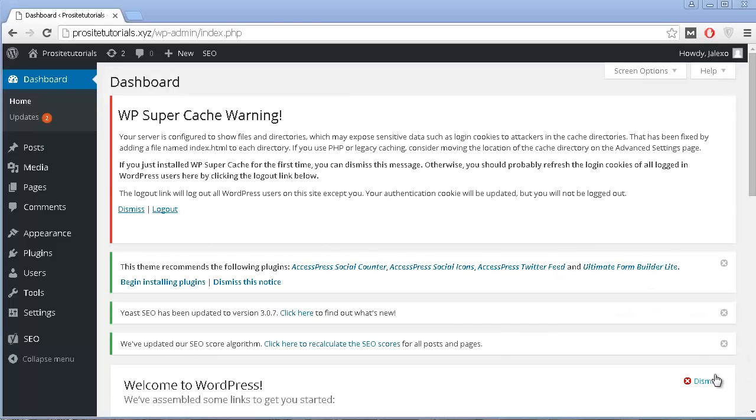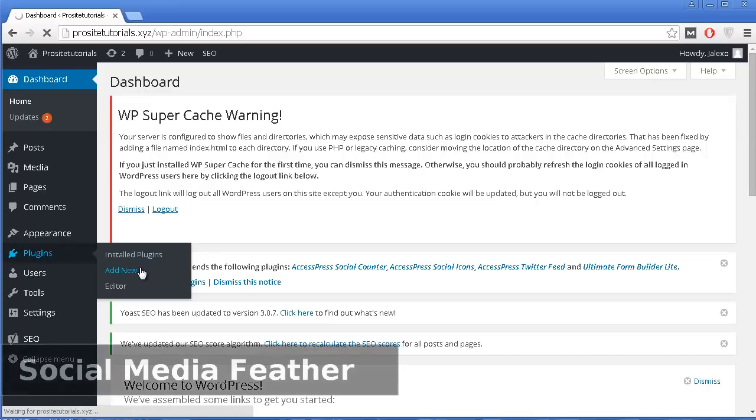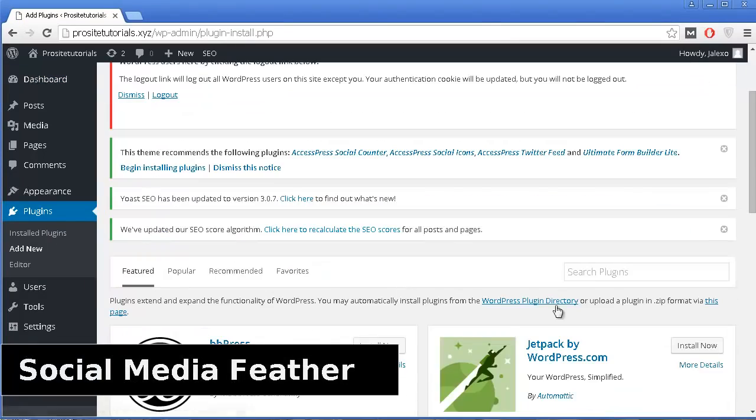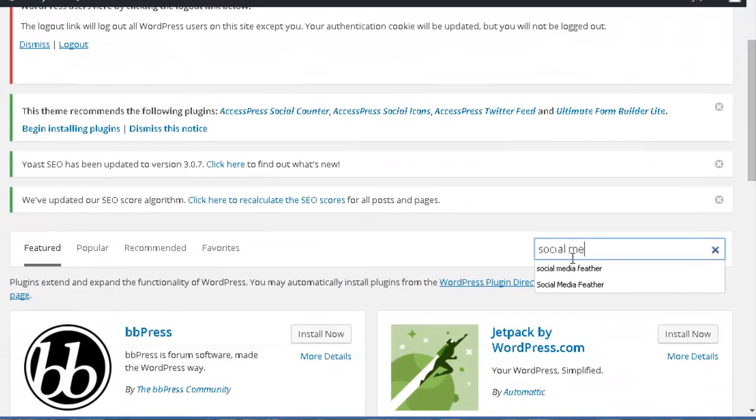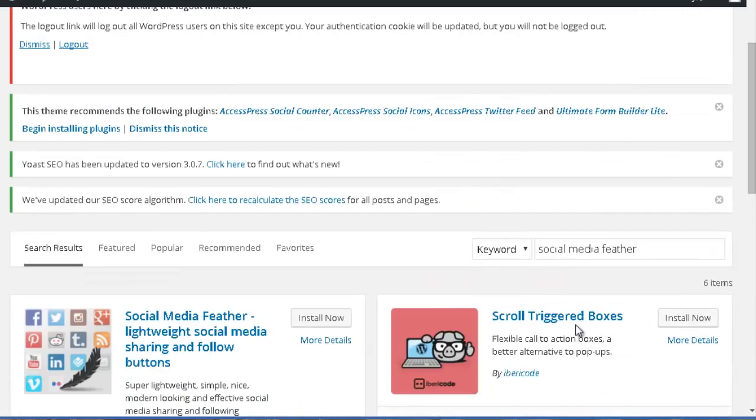As I said before, nowadays it's all about earning links to your website, and you gotta make that task really easy for the people who go to your website. So it's always a good idea to include social media buttons inside of your posts so people can easily share your content on Facebook, on Twitter, or whatever platform they like using. There are plenty of plugins out there for this purpose, but in my case I like to use Social Media Feather, and this is a really good plugin. So you just need to search for Social Media Feather.